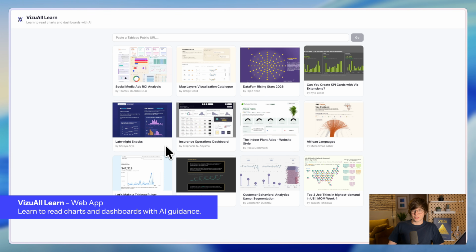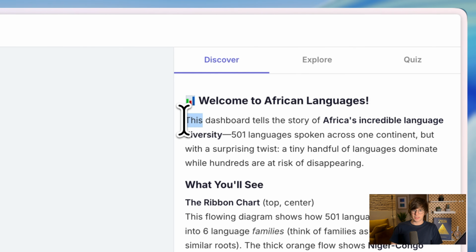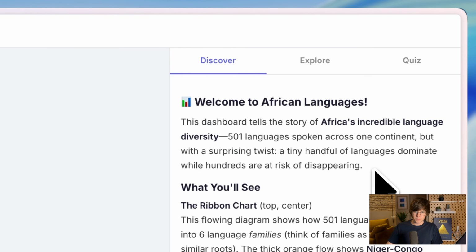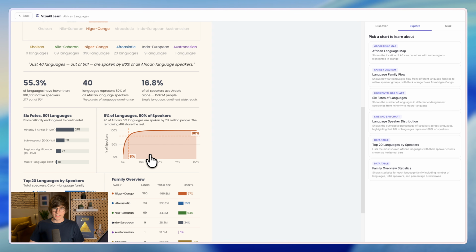So this page shows the last 12 Vizzes of the day in Tableau Public. Today, let's learn about African language. The Viz loads on the left and the AI automatically generates an overview on the right. We can also explore the different charts. So in this case, let's learn a bit more about this language picker distribution.